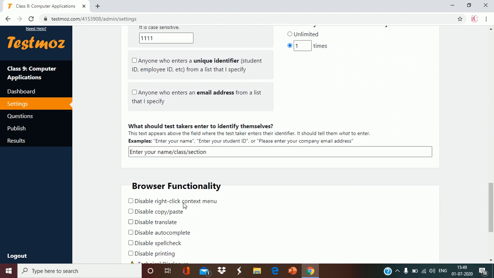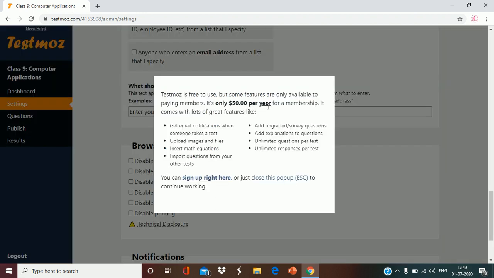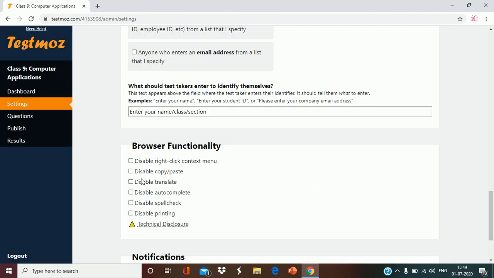Now these features are not working here because they are extra features on this particular website, which we can get only when we pay for it. If you click on this, you will see it is 50 per year that you have to pay for the membership to get these features. So no need of that. Without that also we can create the test.